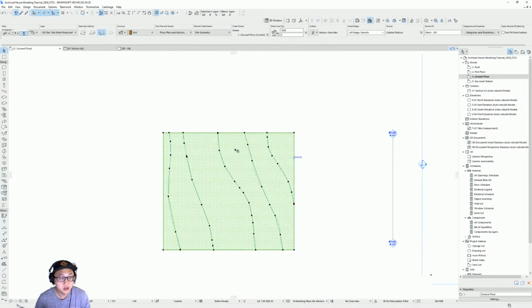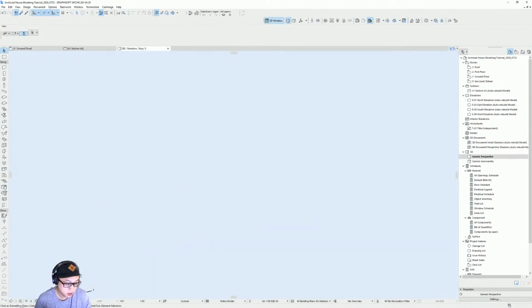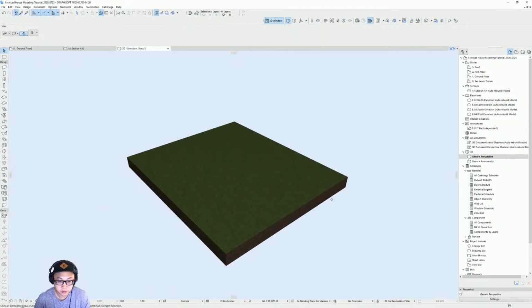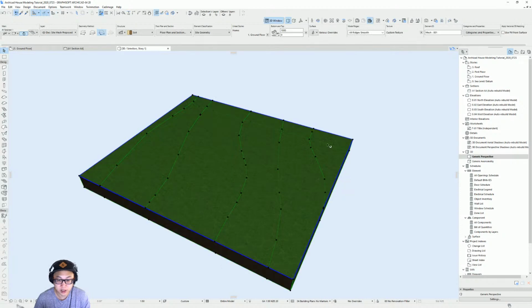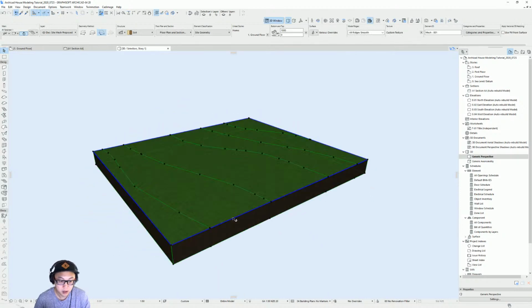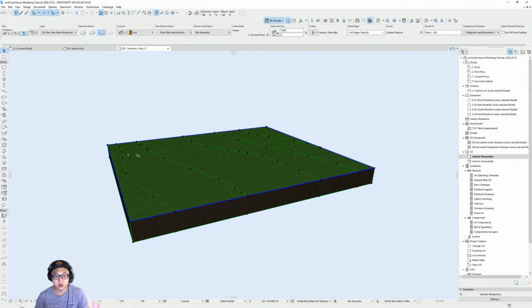Now if you keep your mesh selected, you press F5, which is fit to window. So that's your mesh, and now you can see that it has some points on it. And now the thing is that you can add elevations or height values to those points.